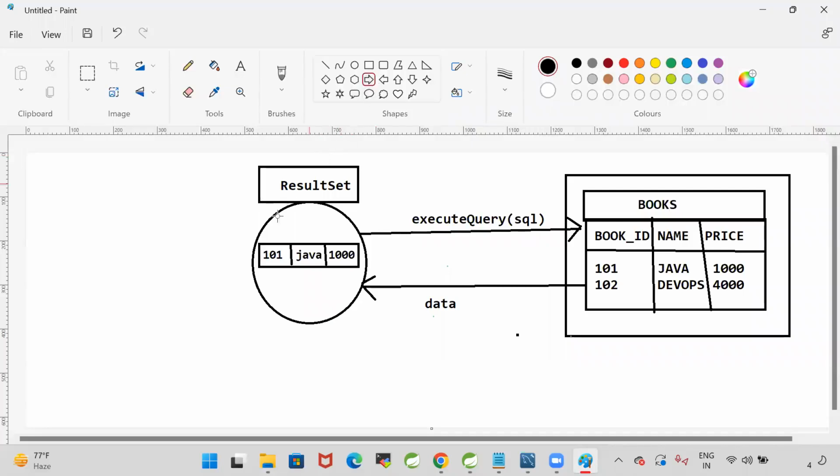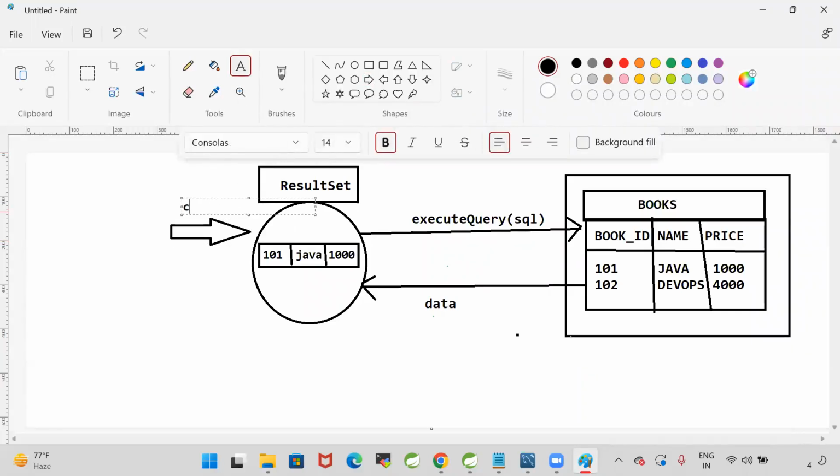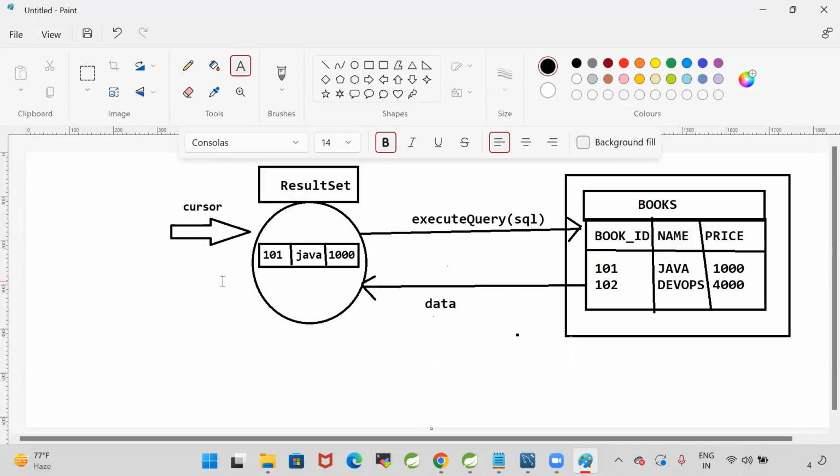All right. Here, the result set object will maintain a cursor. Able to follow this, guys? Remember, this is very important now. To get the data from the result set, the object will maintain one cursor. That cursor will always point before the first record. So is the cursor pointing to the record, or is it pointing before the first record? The cursor is pointing before the first record.